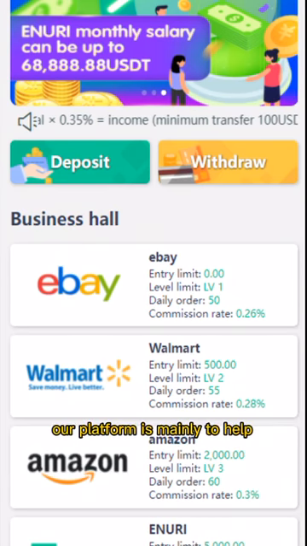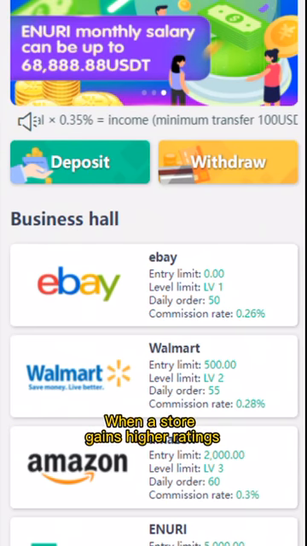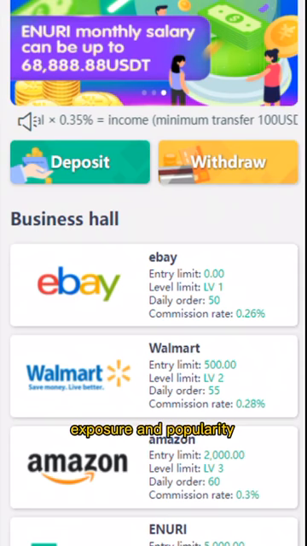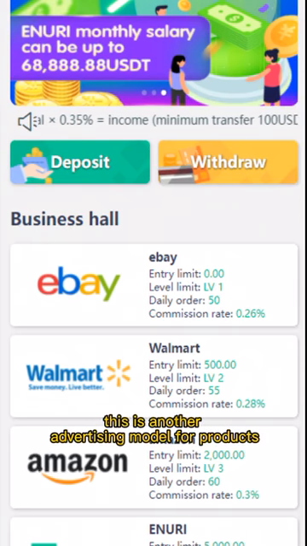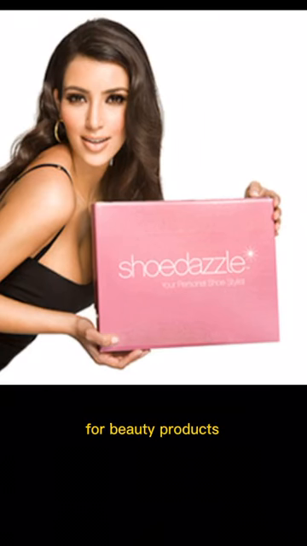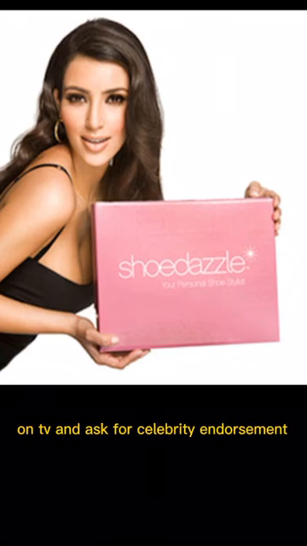Our platform is mainly to help stores on the internet quickly increase their ratings and exposure. When a store gains higher ratings, exposure, and popularity, it can get more sales. This is another advertising model for products. For example, beauty products spend a lot of money to advertise on TV and ask for celebrity endorsement. The purpose is to increase the sales of this brand's beauty product.